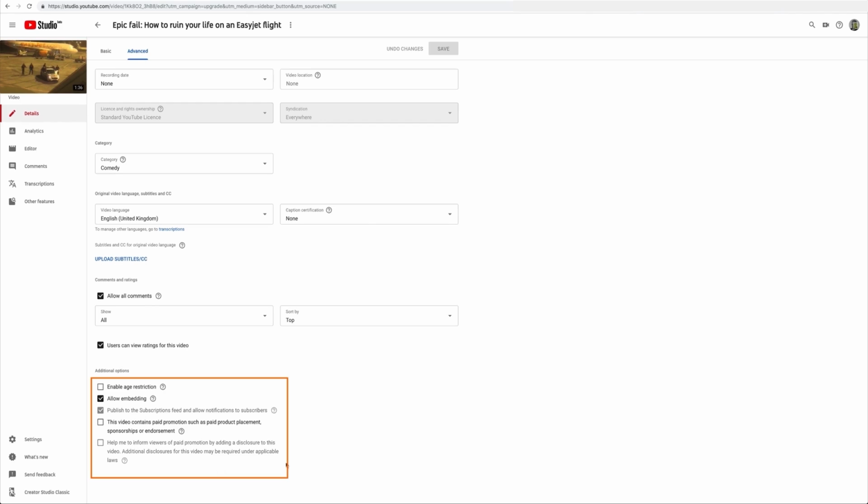So there are lots of things that you can set in the optimization, and when you're happy with it, you just click Save. Google and YouTube will then include all these settings in the indexing of the video, and the better you do all this, the more likely your video will show up in the search.